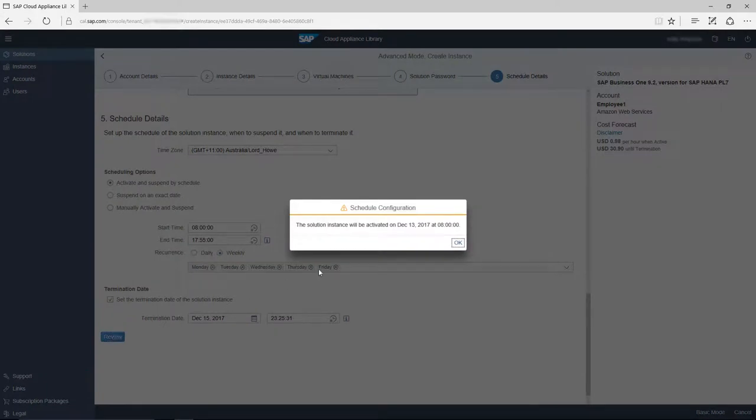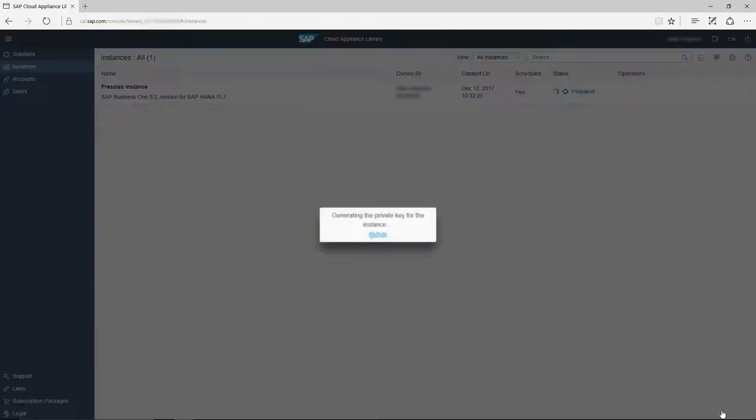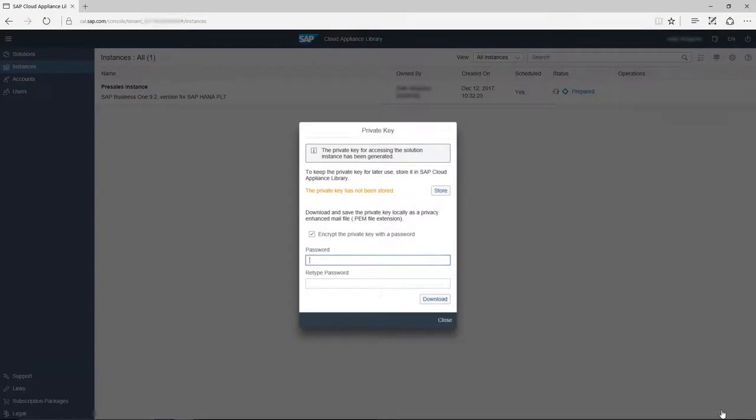So the solution instance will now be activated on December the 13th at 8 o'clock. Once we have defined all of our instance details, we select Create. We then need to create a private key. Now, this key file will enable you to connect to Linux, so it is really important that you click on Store so your private key is stored.